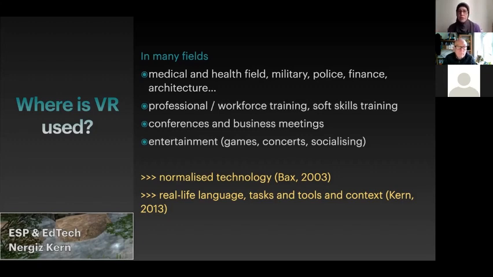It's used for professional and workforce training, soft skills training, and more and more now, and particularly last year, a lot of conferences and business meetings are taking place in virtual reality. It's always been used in entertainment for games, but now it is also used more and more for socializing and for concerts, for example. So we can say that it is a normalized technology that people use in their personal and professional lives, often on a daily basis.